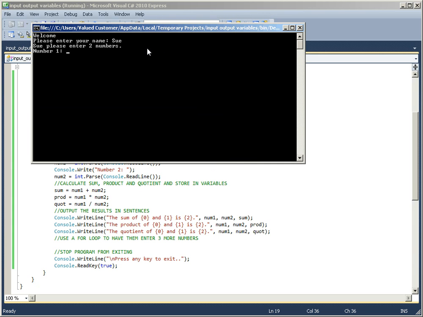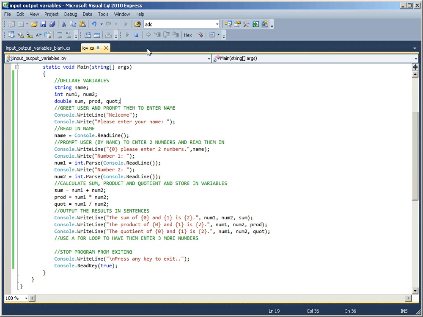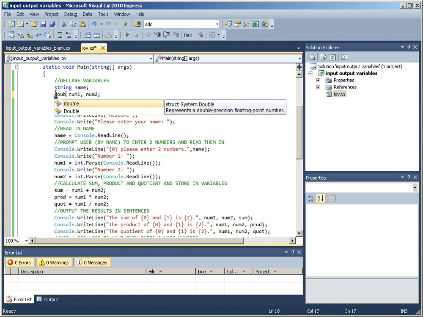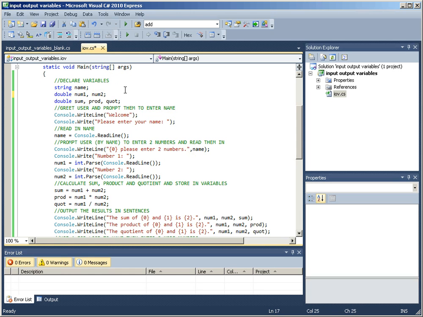My name is Sue. Let's do 34, and let's divide this by 19. The quotient of 34 and 19 is 1. Interesting. It's still not doing this division the way we want it to. Okay. So let's hit any key to enter. So let's see what happens if we make our input numbers doubles as well. And then let's run it.